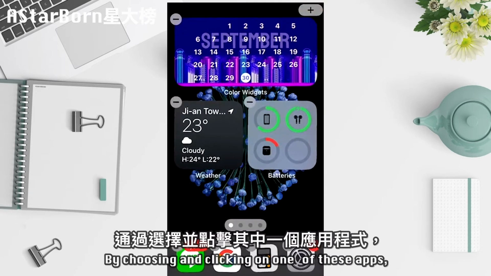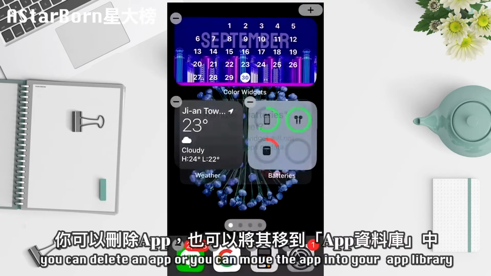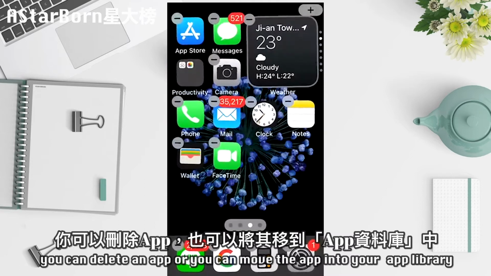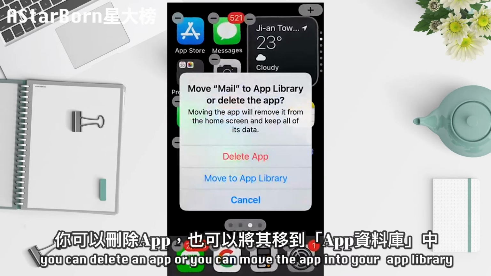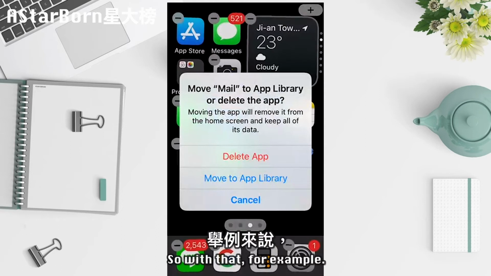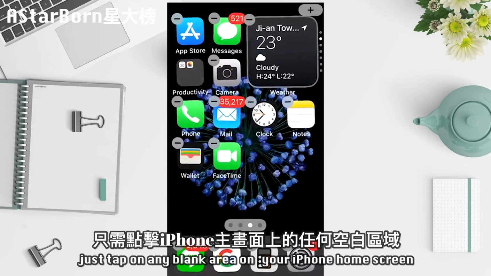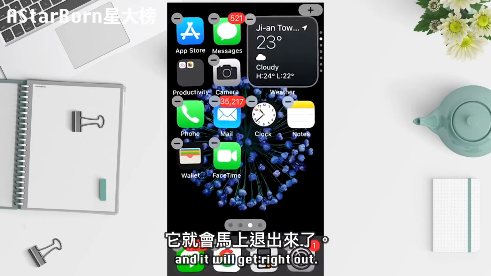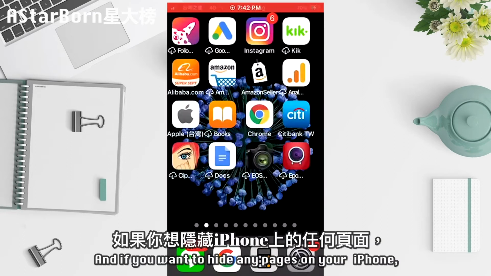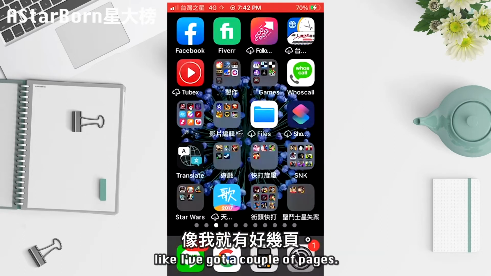Once you are in Jiggle Mode, you are able to edit your home screen. By choosing and clicking on one of these apps, you can delete an app, or you can move the app into your app library, or you could just cancel. So with that, for example, I just choose to cancel. To quit Jiggle Mode, just tap on any blank area on your iPhone home screen and it would get right out.